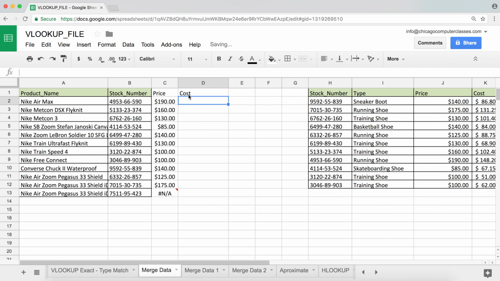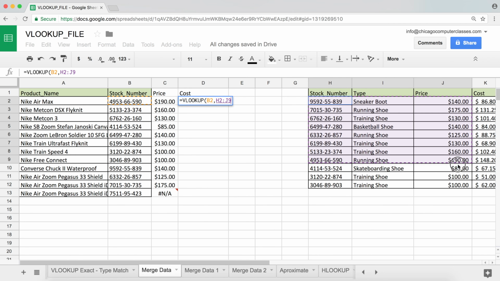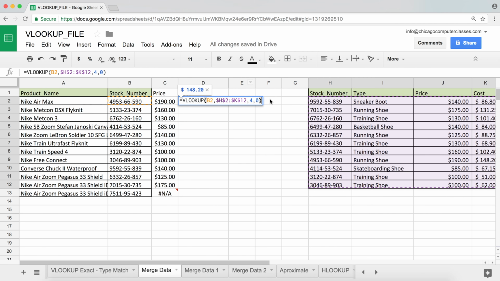So let's say we want the cost. First of all, let's create our regular cost formula to get the item cost. I'm going to start with VLOOKUP, and the search key again is going to be the stock number. It's the value that's joining these two tables together. I'm going to highlight the range, obviously including the cost because that's what I'm going to need. F4 to lock the table, and 1, 2, 3, 4 is the column we need, and finally exact match is 0. So there it is, enter.